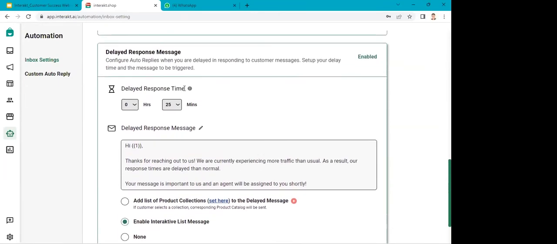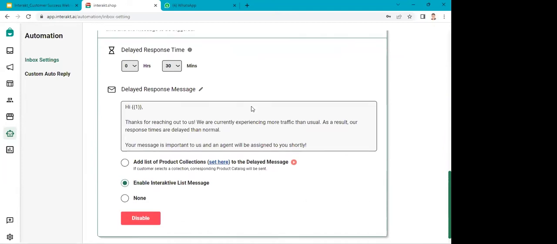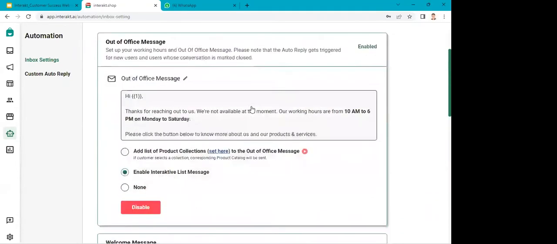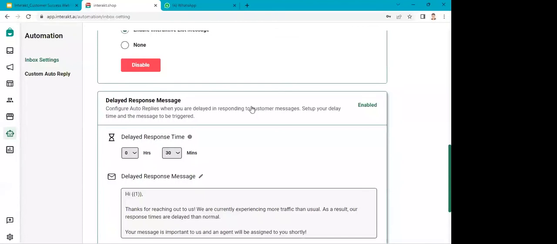Here you can set up your delayed response time. So suppose you set up 25 minutes or 30 minutes over here, right? So if a customer sends a message and there is no response from your end in the next 30 minutes, then this message will be triggered automatically, right? So the customer is made aware that they should expect some delay in the response. So this is how you configure the out of office message, welcome message, and delayed response message.